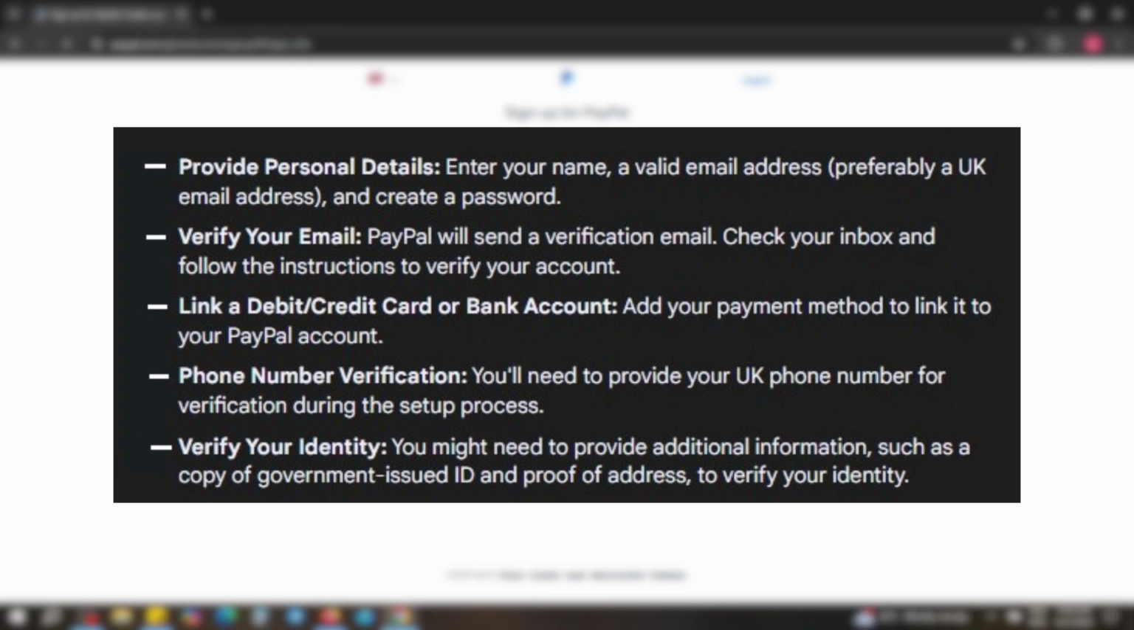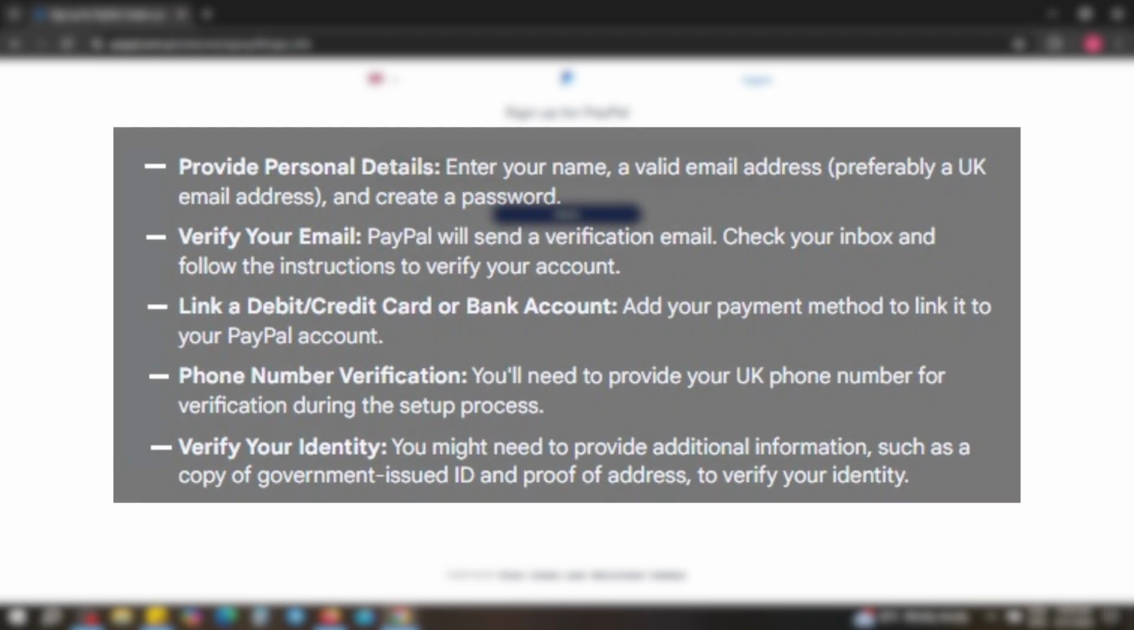Finally, verify your identity. PayPal may ask you to submit a copy of a government-issued ID and proof of address to confirm who you are. Once you've completed these steps, your account will be ready to use.